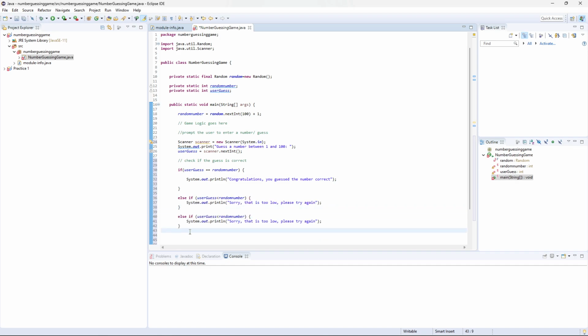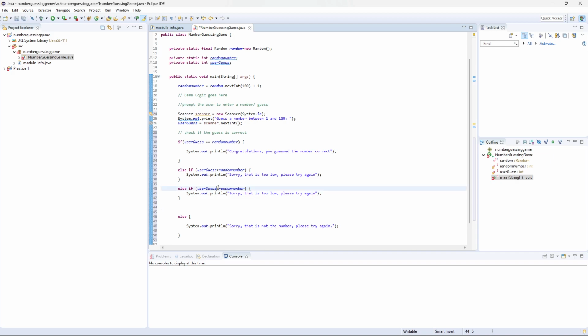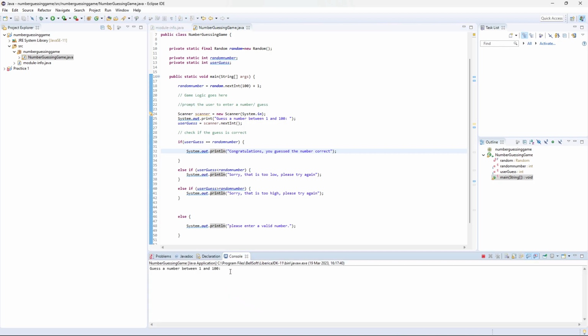And then I'm going to do another one, and I'm just going to copy this as well. I'm going to paste that underneath, and I'm going to say that if it's the other way, so if your userGuess is bigger than randomNumber, there we go. Else, instead of saying sorry that's not the number, I'm going to put please enter a valid number. There we go. So let's save it and let's see if it works. 67. Now we need a loop in this.